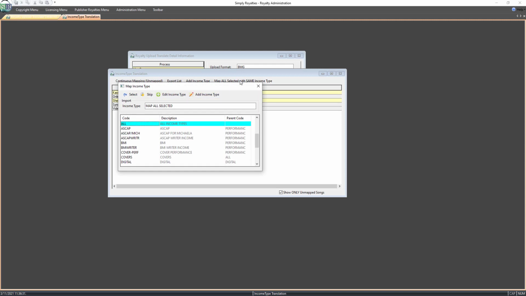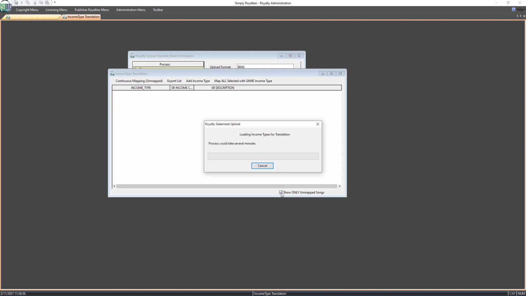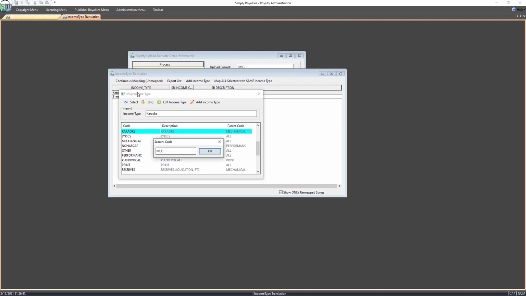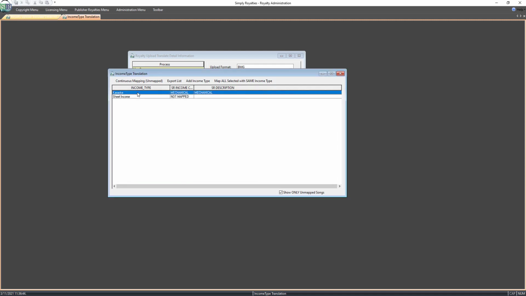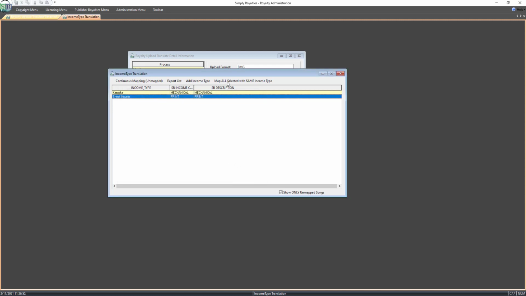Let's see. Clean that up. Alright, and this is probably mechanical. And this is print. Print or sheet, whatever works in your system. So all those are done.